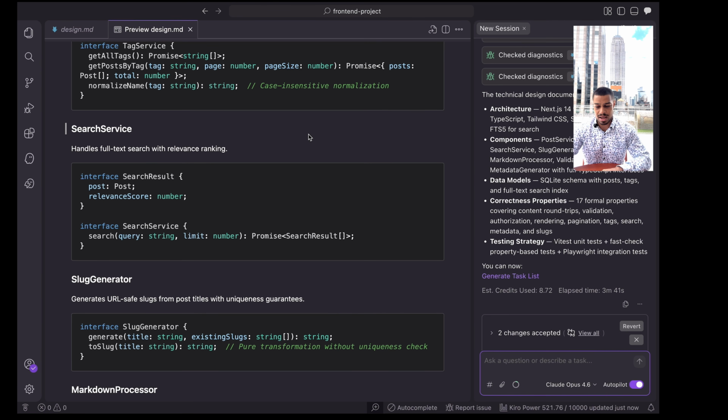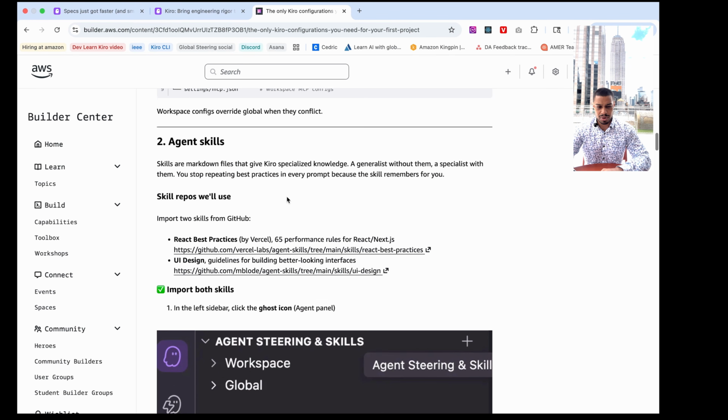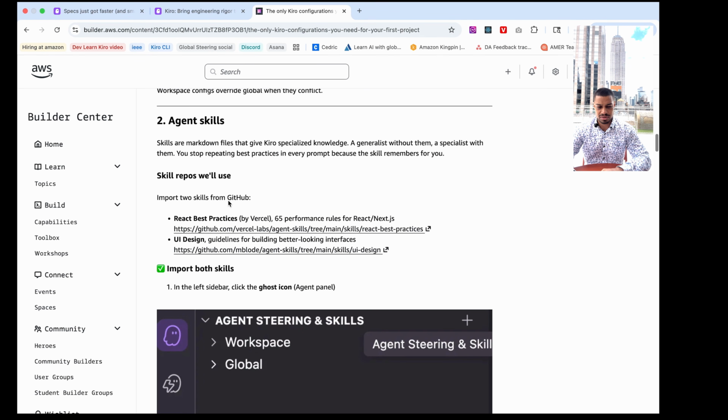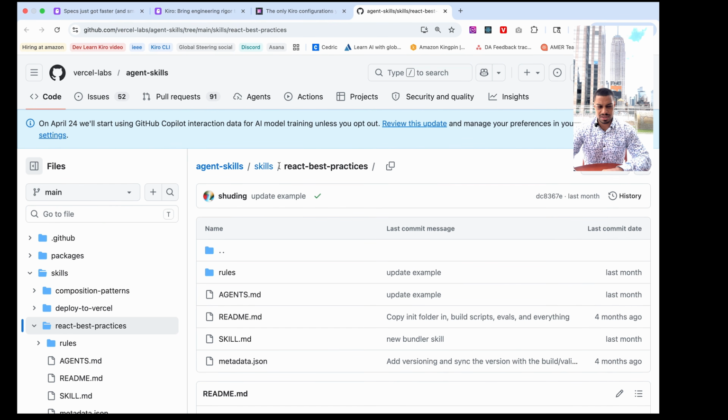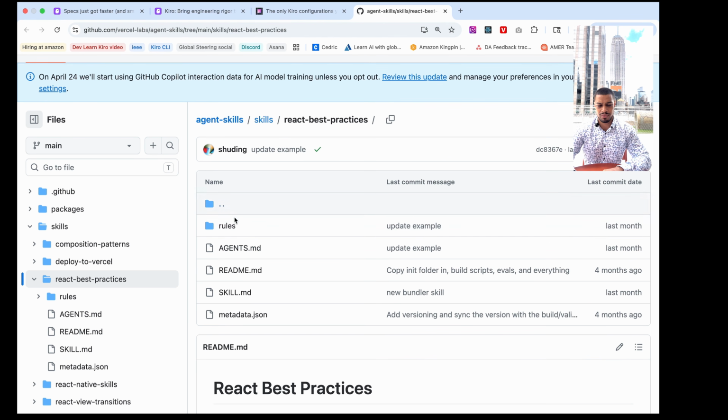So let's take a look at the blog again. And in the blog, you'll see this section called agent skills, and these are the skills that I'll be using. So React best practices, I'll click on this URL. It'll take me to a GitHub page. And in this GitHub page, this is actually created by Vercel Labs, and these are the experts when it comes to Next.js and React. So I trust their best practices and guidance, and they've formulated all of their best practices and guidance in the form of an agent skill, which is an open source standard.